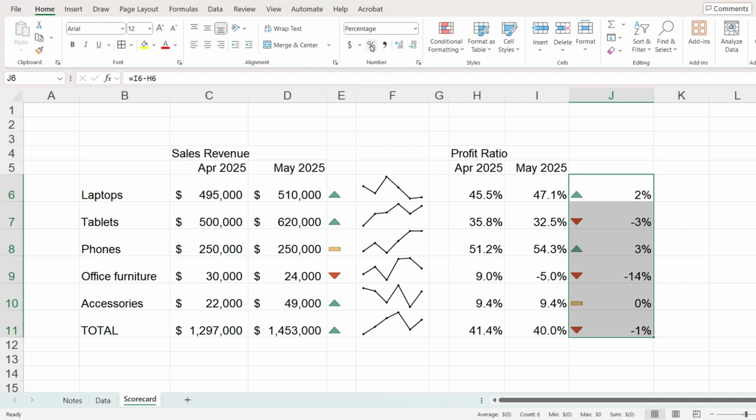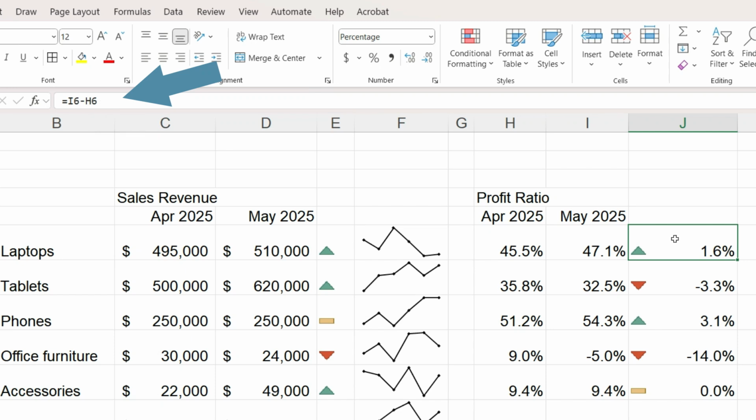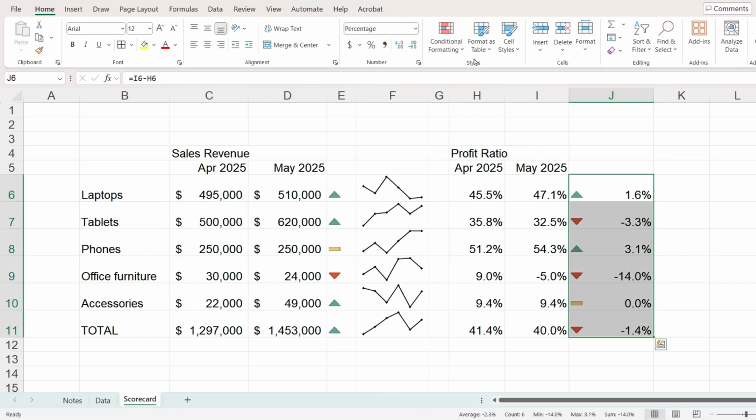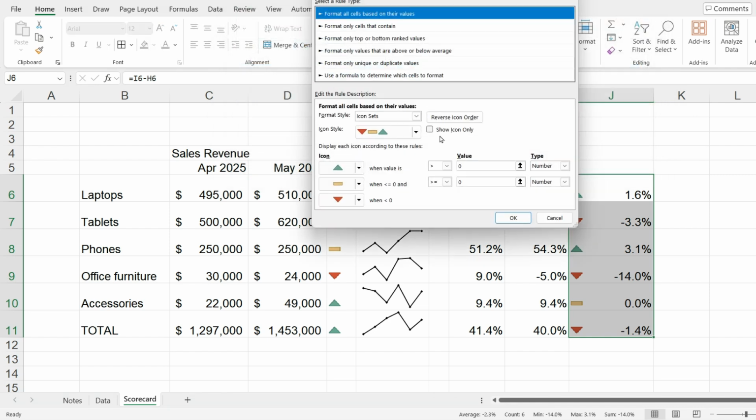and then format this as a percentage, then we can see the difference is being calculated between this month and that month. If you look in the formula bar, you'll see that that's what the formula is. And that's the formula that we copied from this cell. There's a formula there comparing the difference. This is working correctly, so we will go back to conditional formatting and check the box show icon only.